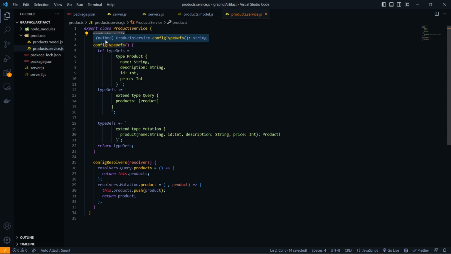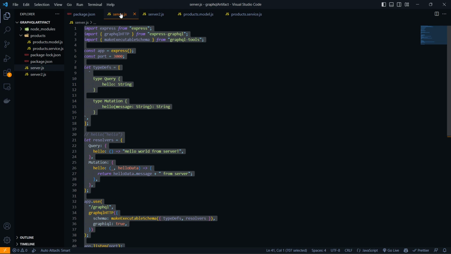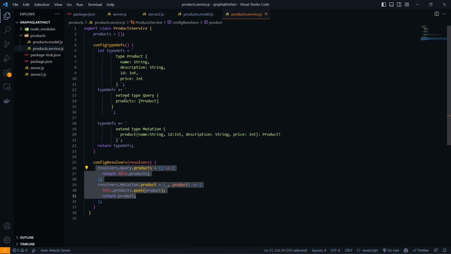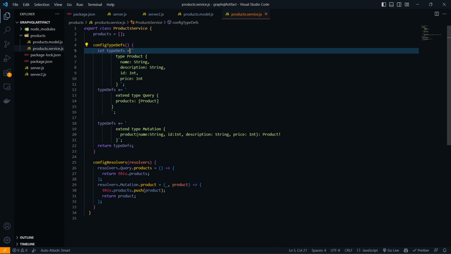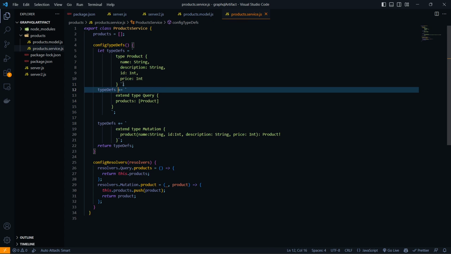As you can see, we have a product service. This is where you can see that we have the same thing, our type definitions and our resolvers, which if you remember, we defined for a simple one over here. So it is the same concept. We define a function called config type definitions, and we're saying that here we have a type product, which has a name, string, description string, an ID, which is an int, and a price, which is an int. We extend our type definitions, so plus equal, we add on to this.